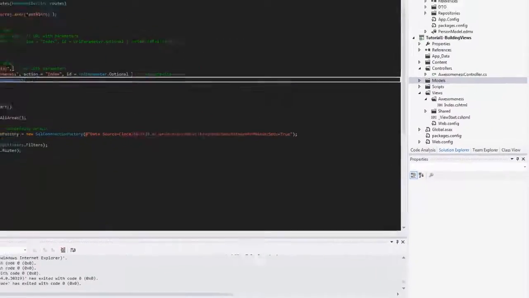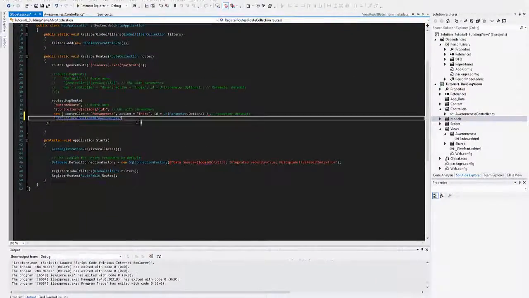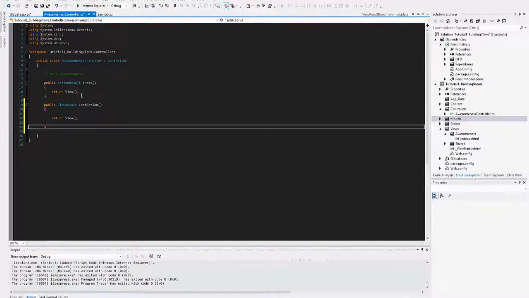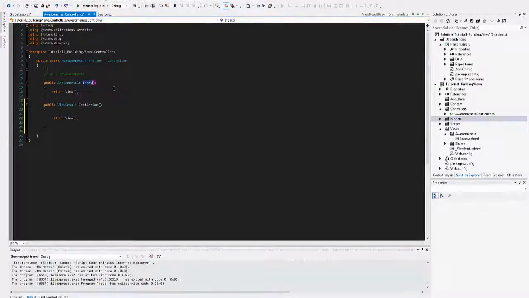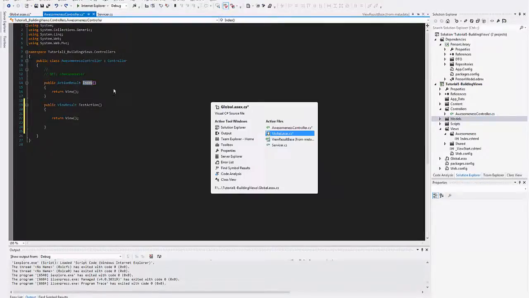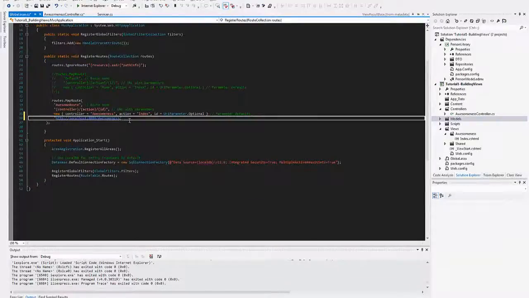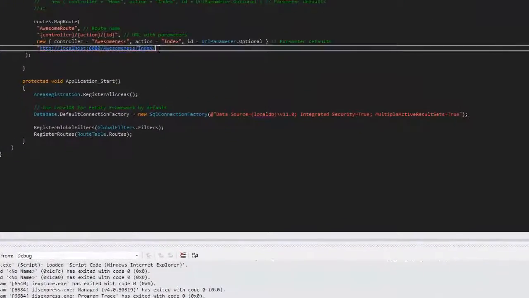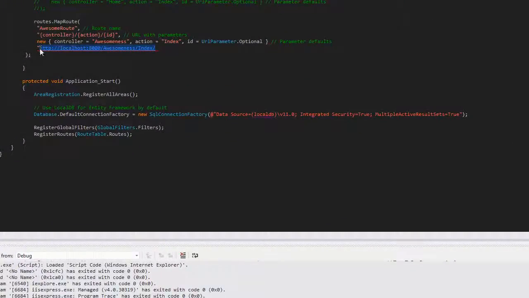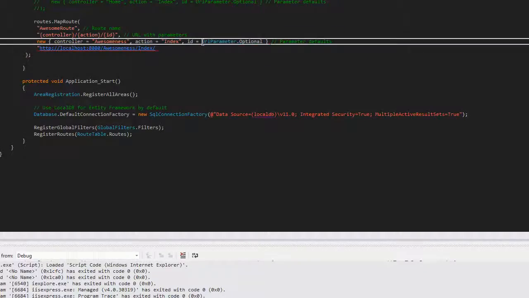And then you'll notice that here now you have action. If we go back to the AwesomenessController, the action we have here is Index. And that will actually take us to the main page. Okay, so just so you have an idea of where this is all coming from, you'll also notice this right here. This allows you to create new parameters in here if need be.